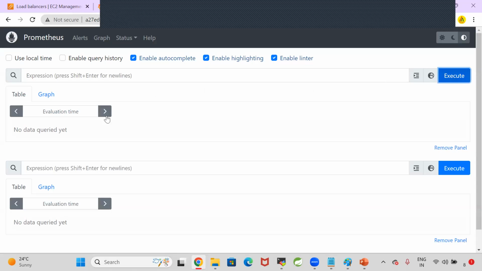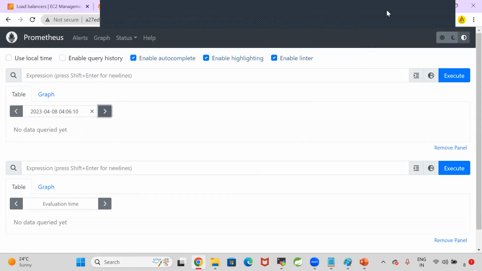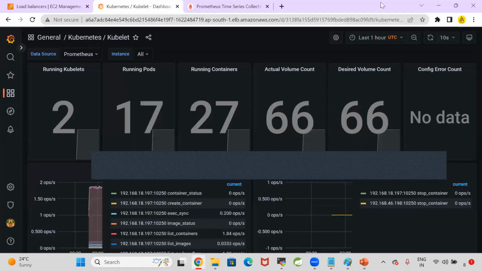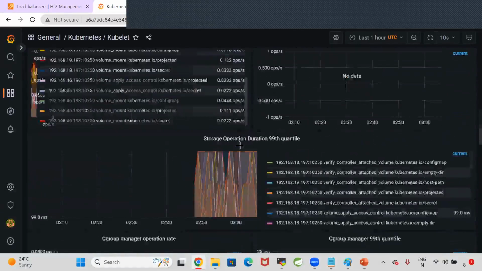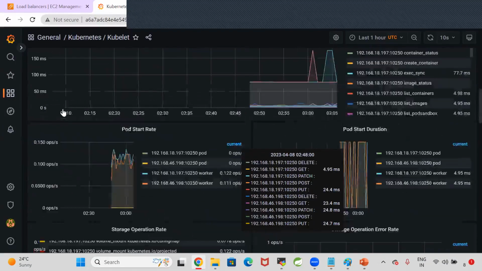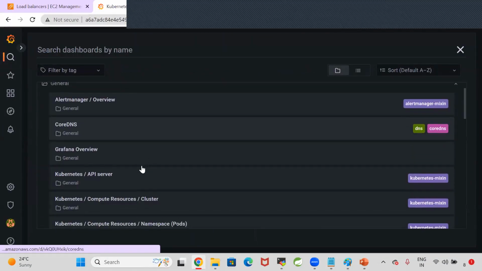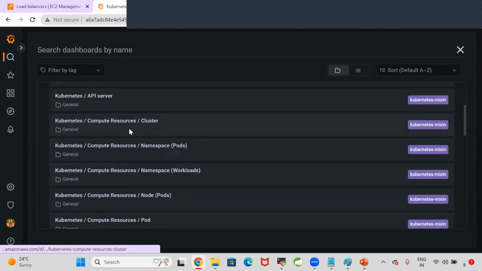Now Prometheus is used to monitor the cluster and give the cluster data to Grafana. Grafana is providing that data in graph format like this. Got it? Whatever dashboard you want to monitor, you can monitor. Here you can select: do you want to monitor the API server, or do you want to monitor the cluster?